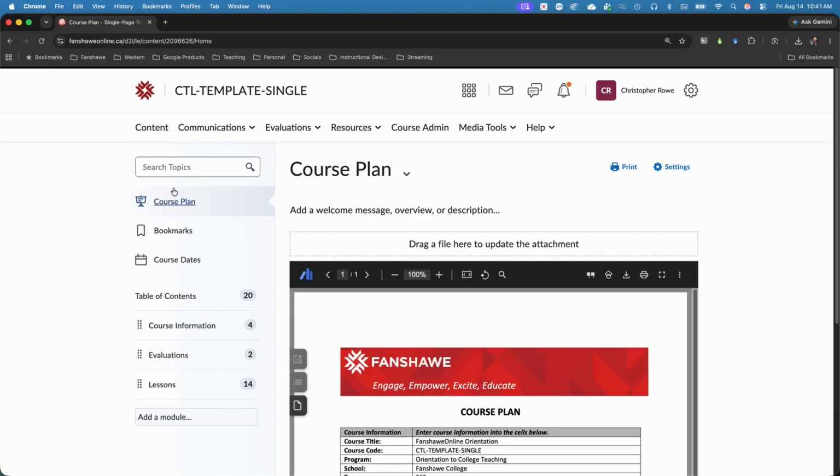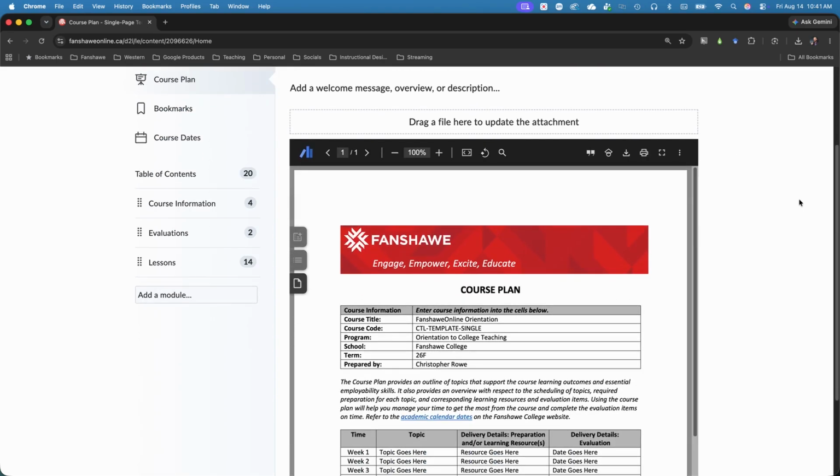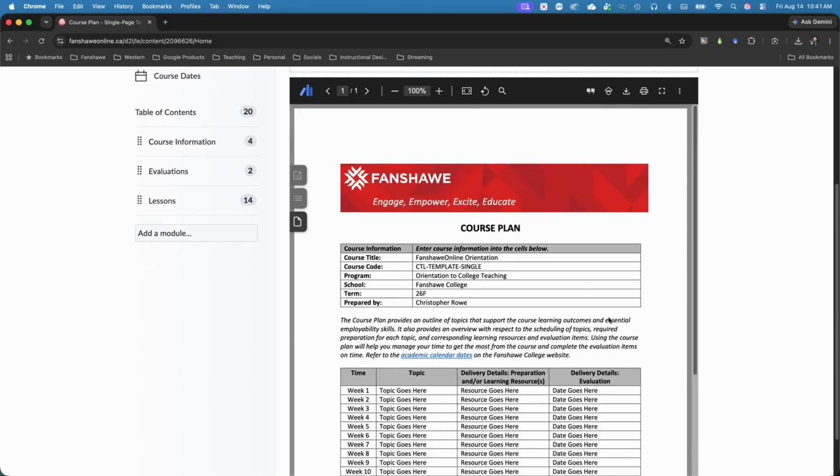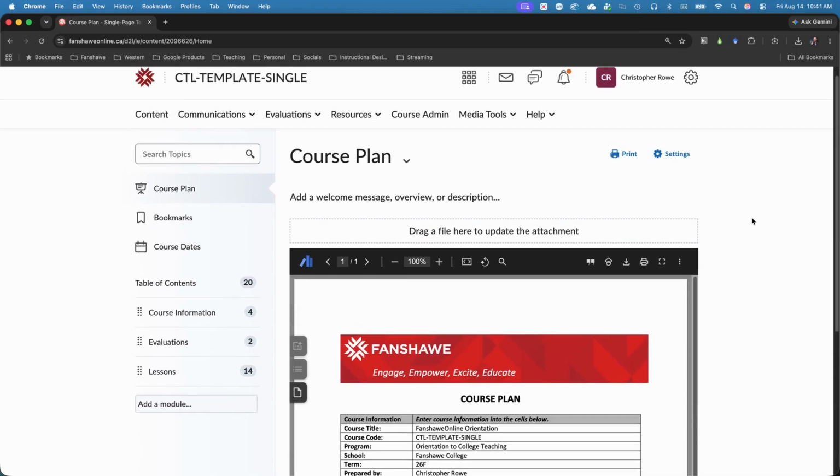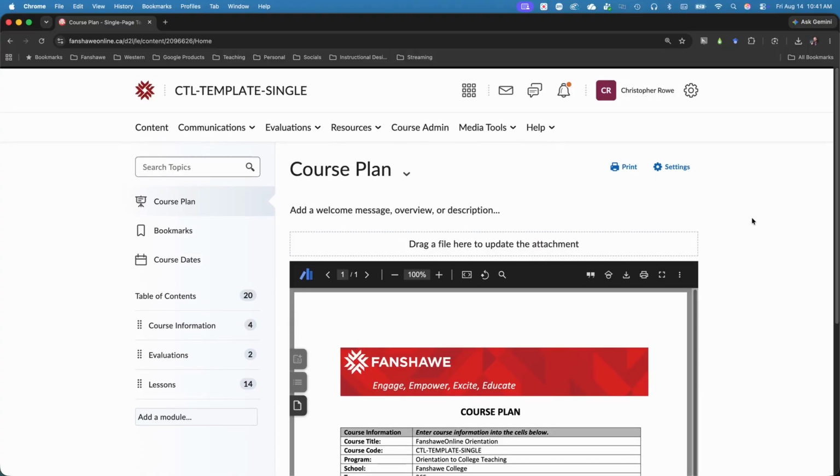Next, we have the course plan. This document represents a plan for your course and should include scheduled content topics and evaluations. If the course plan isn't already represented here, you should communicate with your program manager to start the process of tracking it down. It's important that there's a course plan represented in every course at Fanshawe.